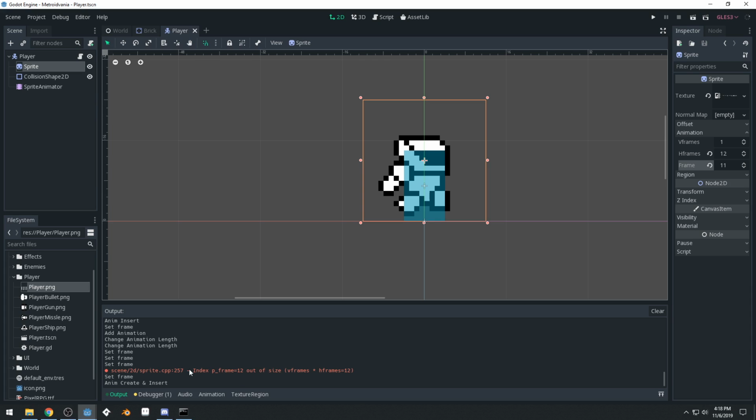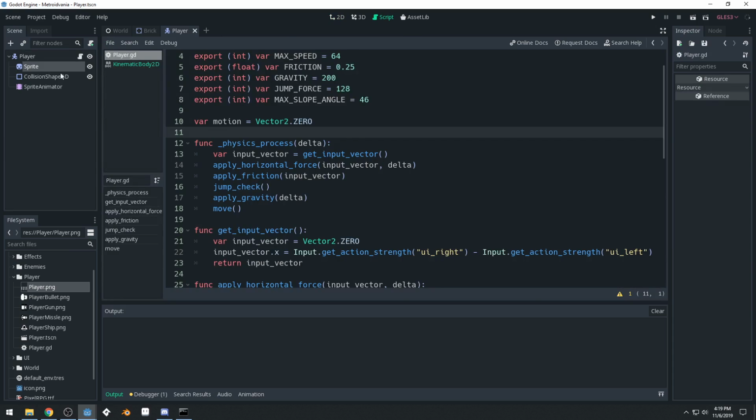We've got some errors in our output here. Oh, this is a common thing when you're messing with the frames. If you accidentally try and access a frame outside the range, you'll get this error message, but that's not a big deal.